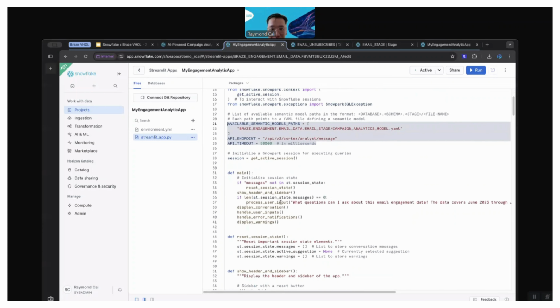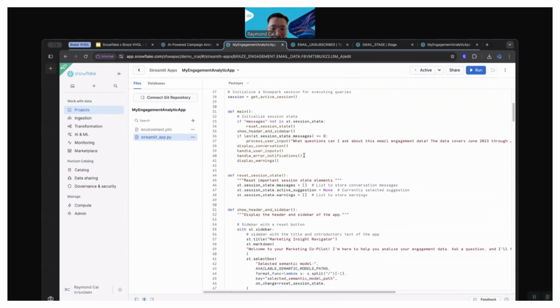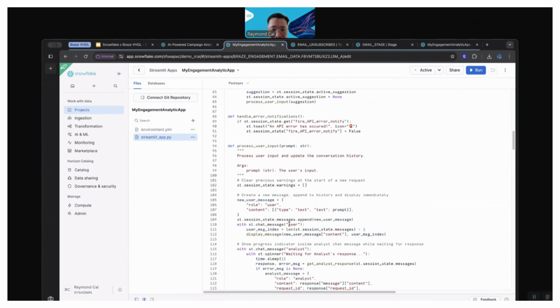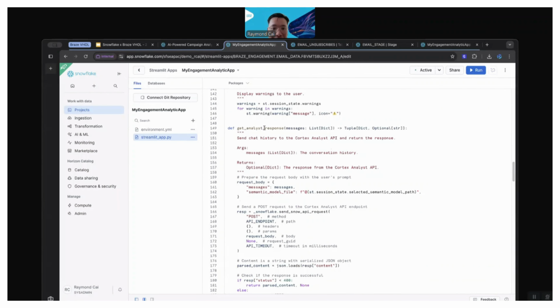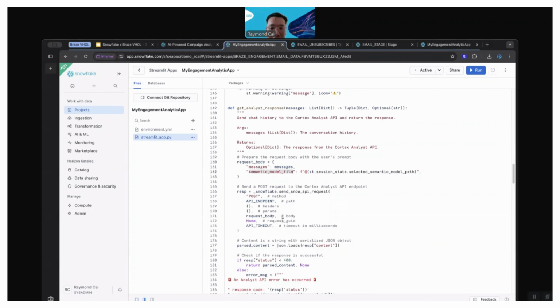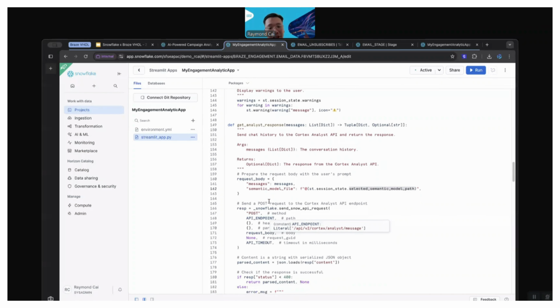I won't go through everything. You can go through this in your own time. But what I do want to talk about is, if we scroll down a bit, you can see there's a function that pretty much gets your analyst response. And in this case, this is where we're calling the Cortex API, right? So we're calling the API endpoint over here. We're also going to be referencing the semantic model file as well. You can see here, the semantic model file is the variable that we have saved above, right? So this function is what's actually calling Cortex Analyst, and it's referencing that semantic model file.